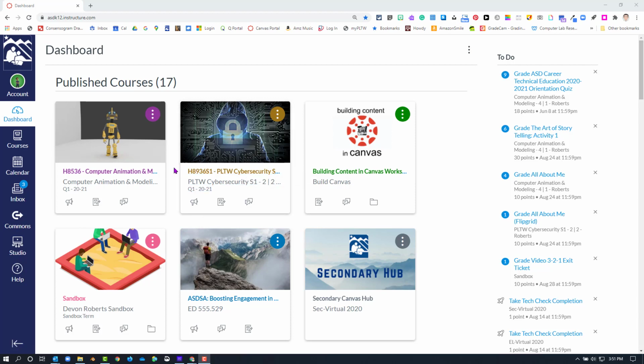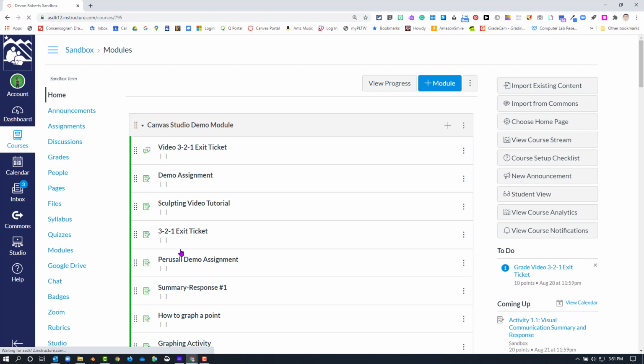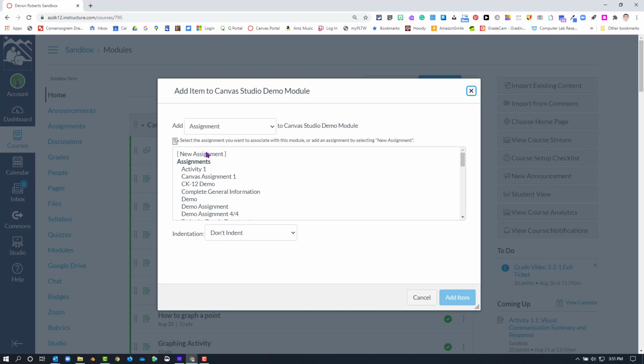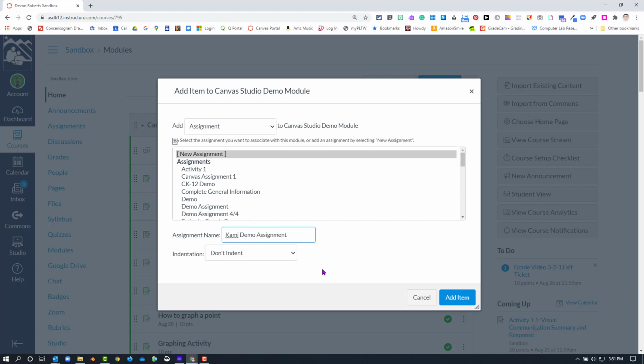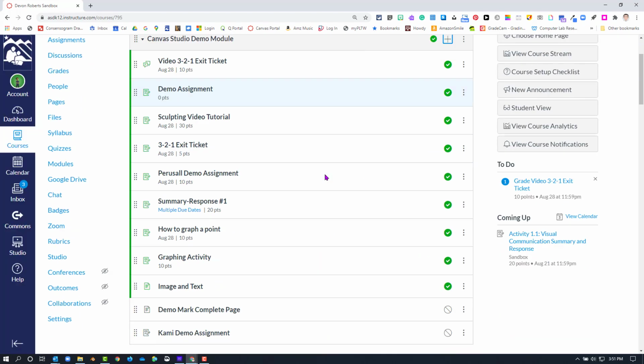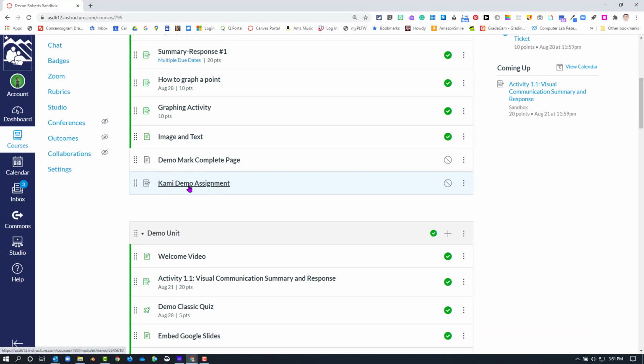So what we're going to do is, we're in a dashboard now. We're going to go into my sandbox course for the demonstration, and I'm just going to use my plus add button in my module here to create an assignment. You could go straight to assignments if you preferred. We'll call this the Kami demo assignment, and we're going to click add item. So that creates our empty assignment down here at the bottom of the module.